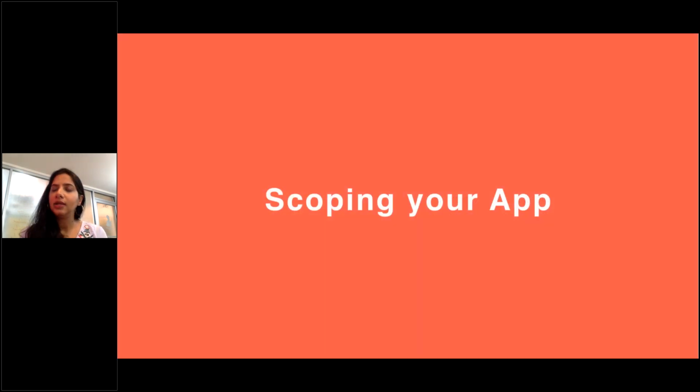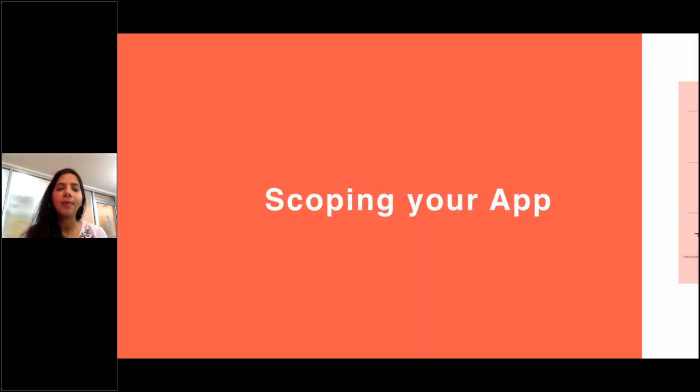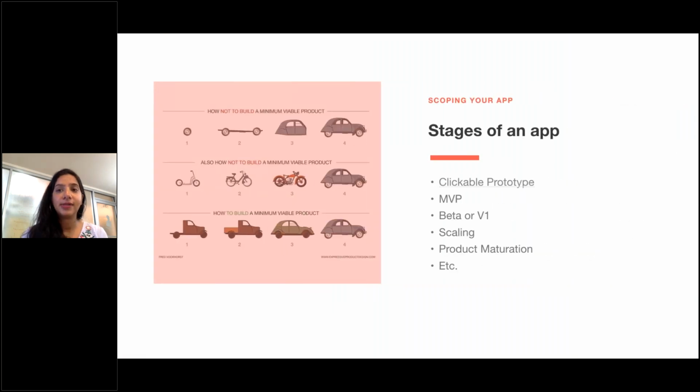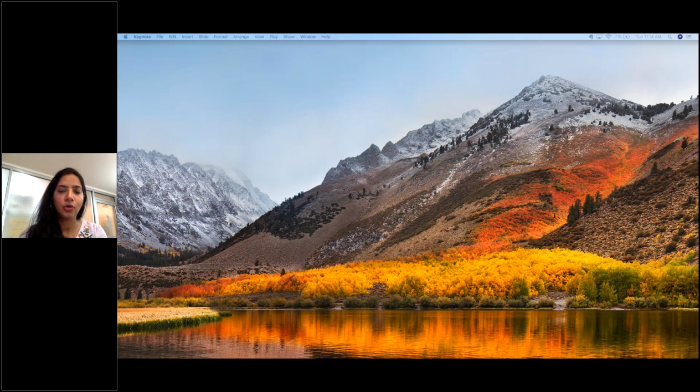So once you've decided to build out that app, scoping that app has various different stages. But before that, we want to understand what kind of product you're looking to build. Before you even get to an app, you can create a clickable prototype. And one example is, I'll show you on my screen here an example of a prototype that we created.